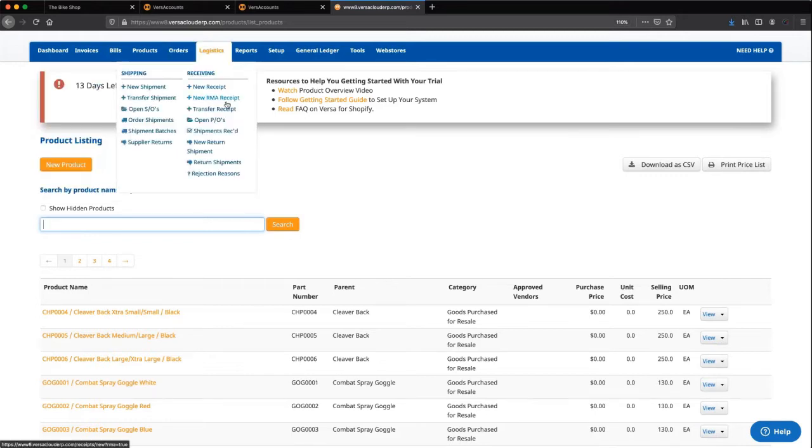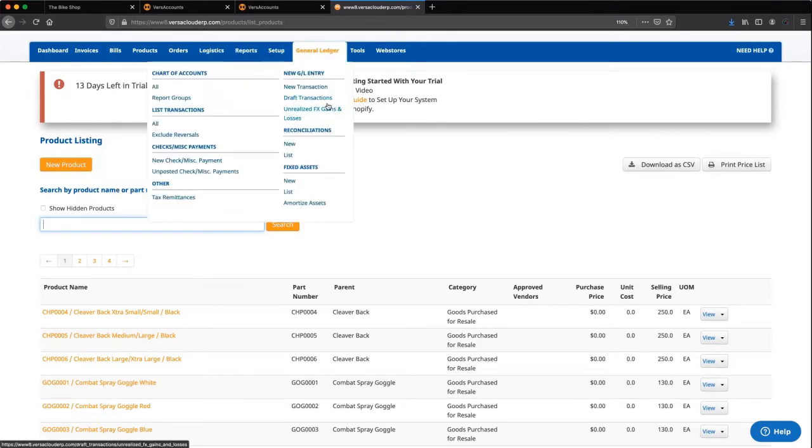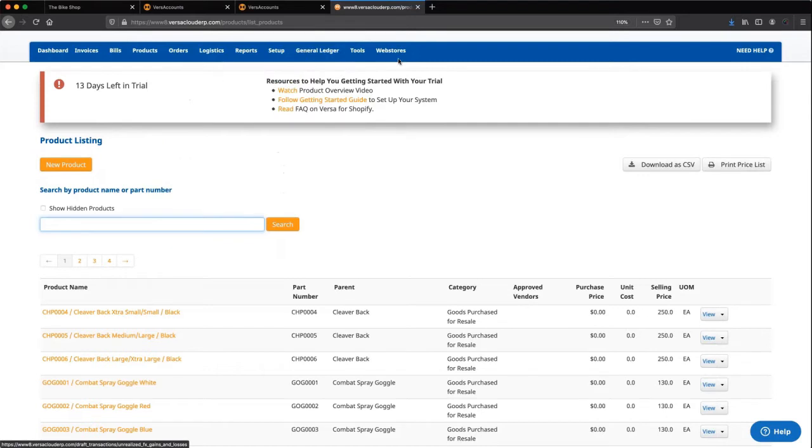Now for Logistics. This is where you can see the shipping and receiving, so we'll get to that in a moment. Reports is where you run your reports. General Ledger is where you access the GL, the accounting portion of the application. And Web Store is where you access your Shopify store.